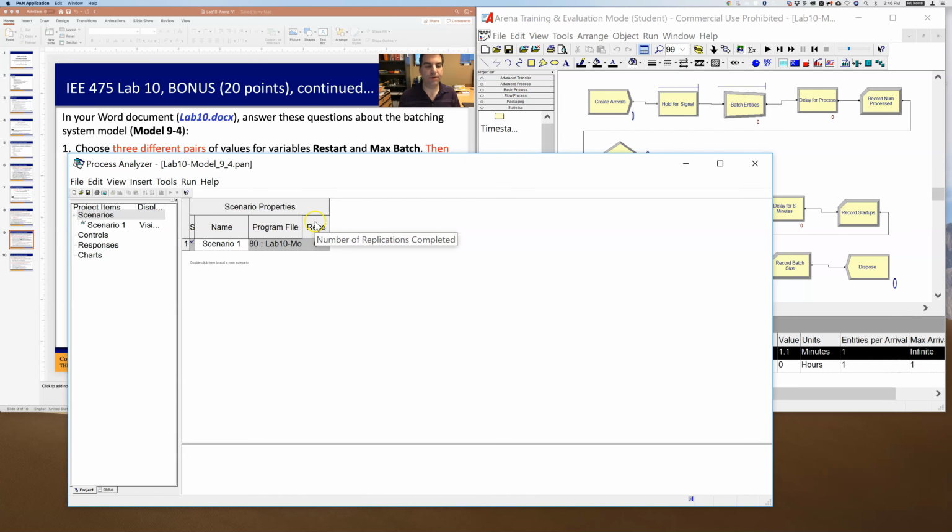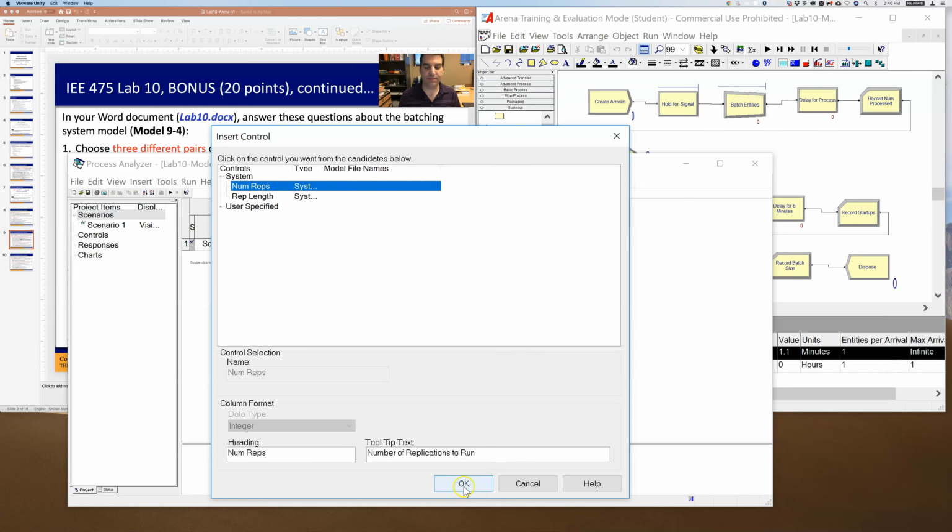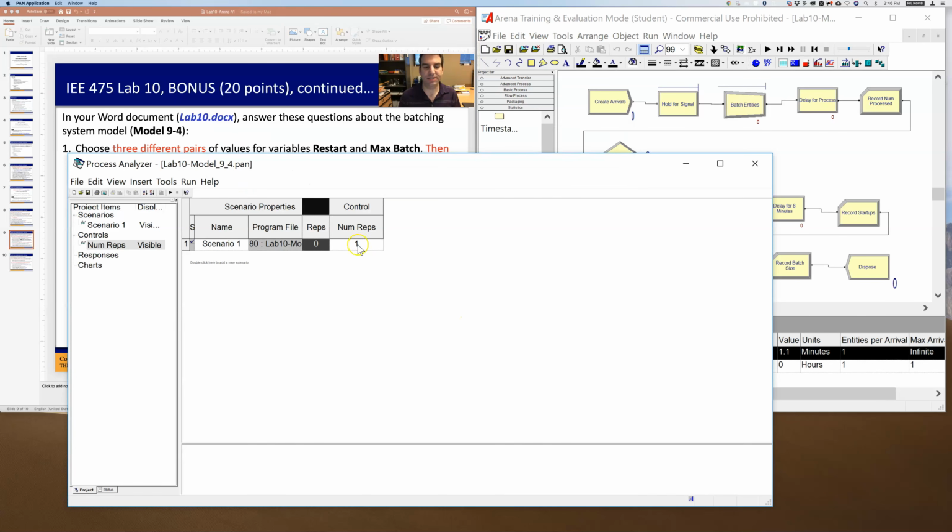So now if I were to right click on these, I can say insert control and insert response. So I'm going to first insert my controls. These are the things that I can edit. And one thing that I care about is the number of replications. I want to make sure I see how many reps it's scheduled to run. And I would like to have each of my scenarios run, say, 10 replications. Or actually, I'm going to start with 5 replications for this demo.